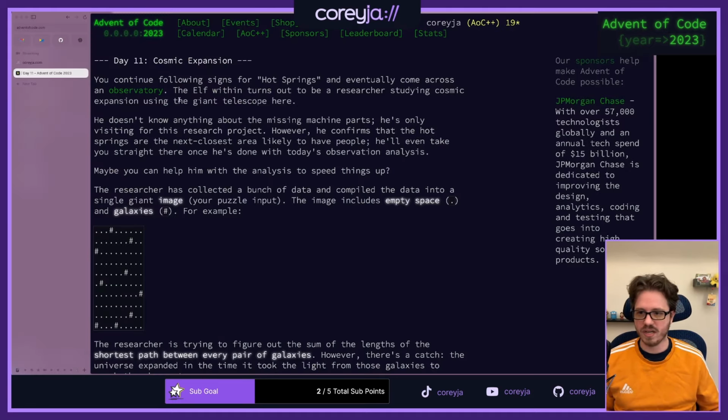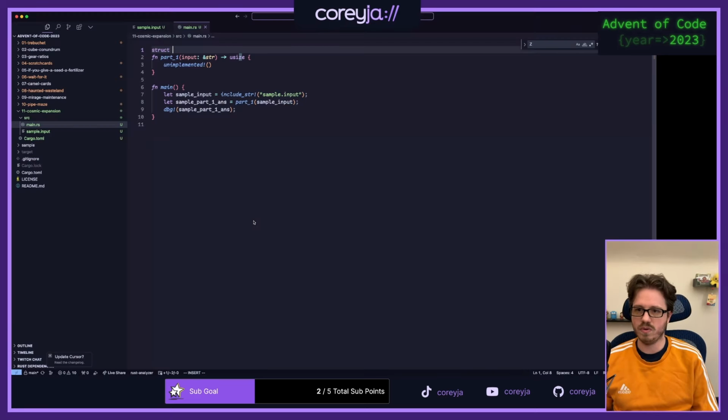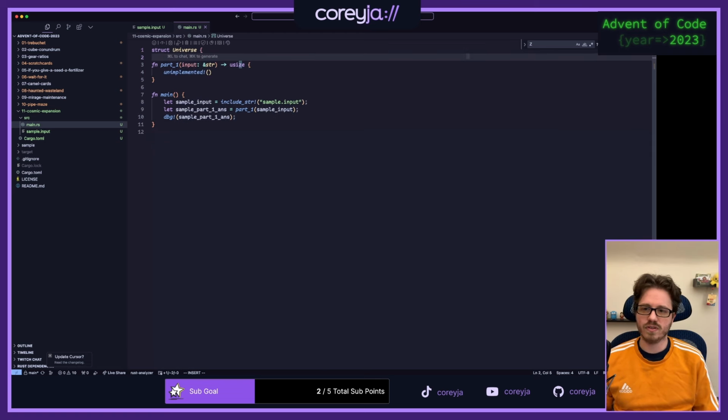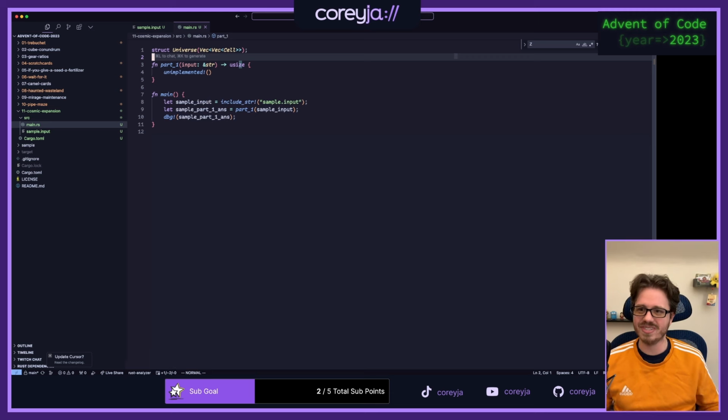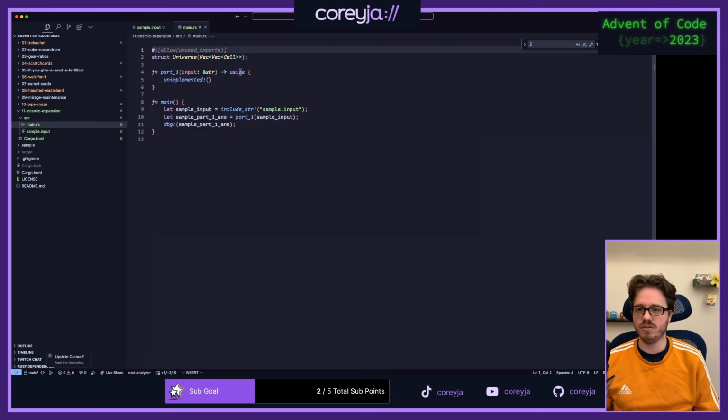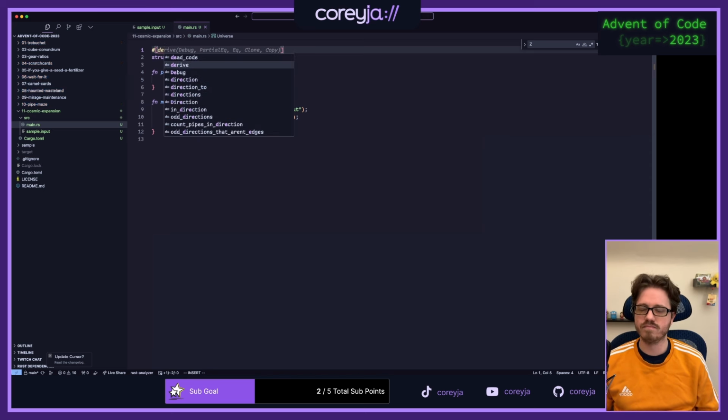A bunch of data from the observatory. I don't know, we'll call it a universe. It sounds funner. Okay, so universe, and I think it doesn't want to have any named things. It just has a vec of cells, I guess. I don't have a spacey word for that, so we'll go back to just normal computer sciencey ones. And let's throw some derives on it that we know we're gonna want.